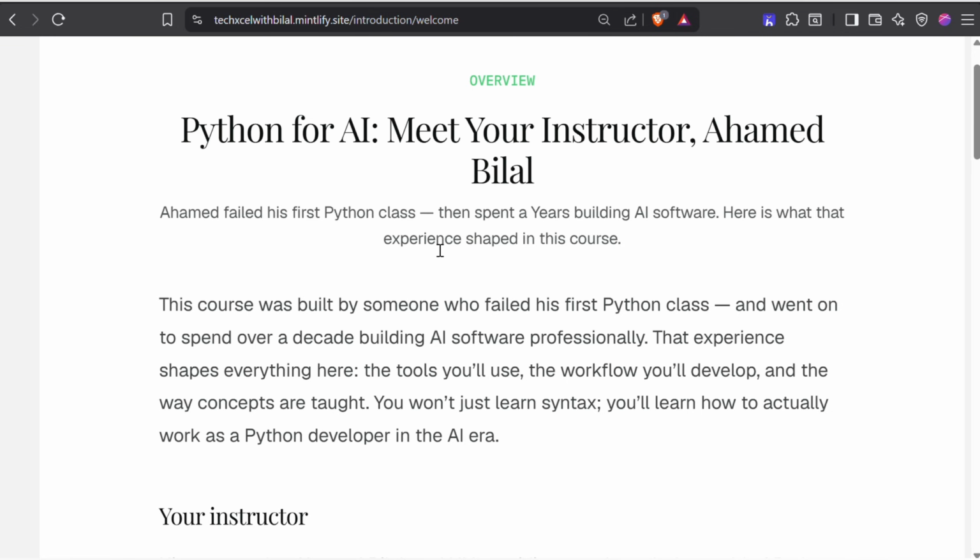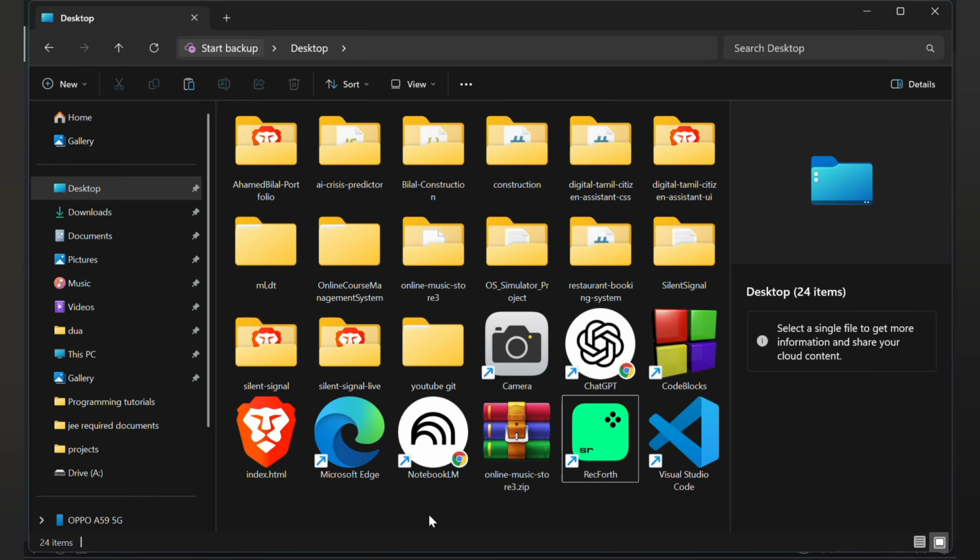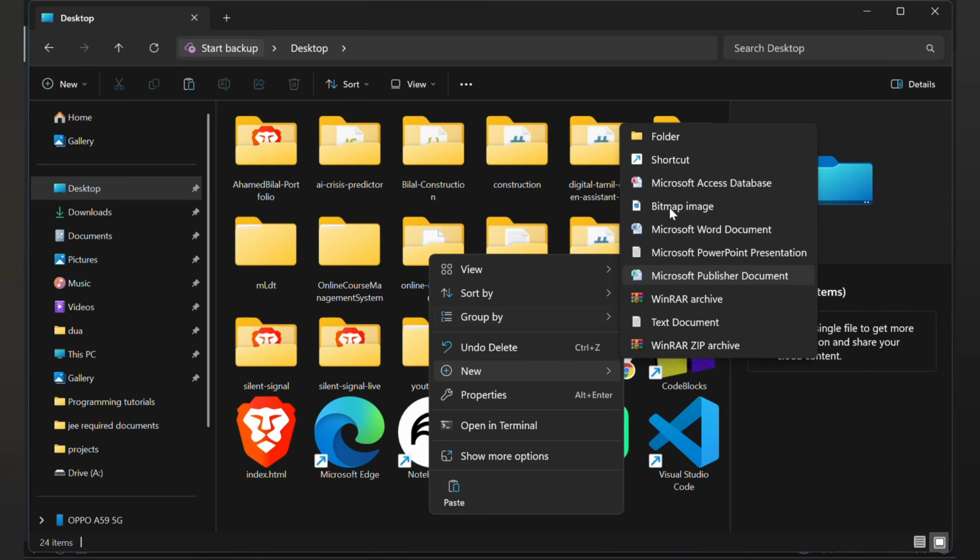You have to organize everything. Okay, go to your desktop or wherever you want to keep your coding projects, just to create one folder.